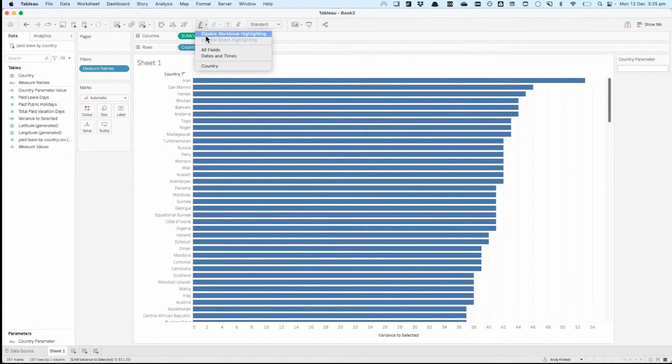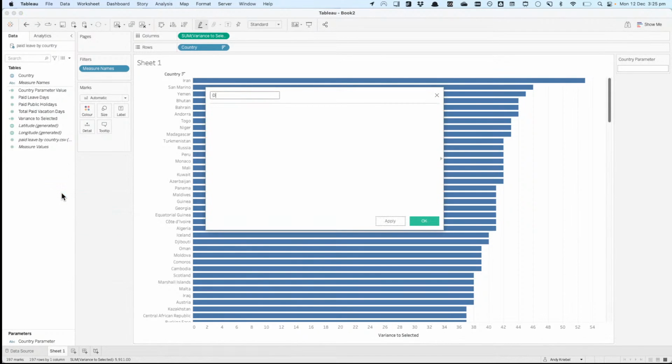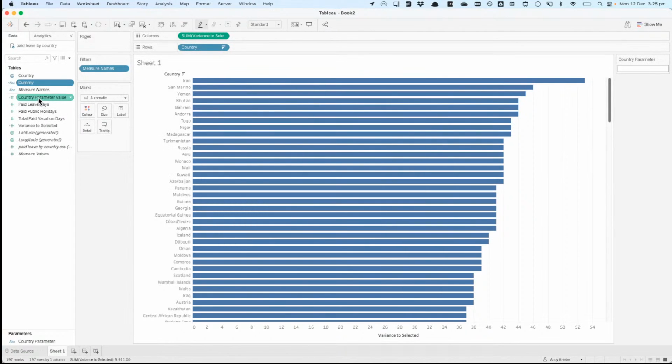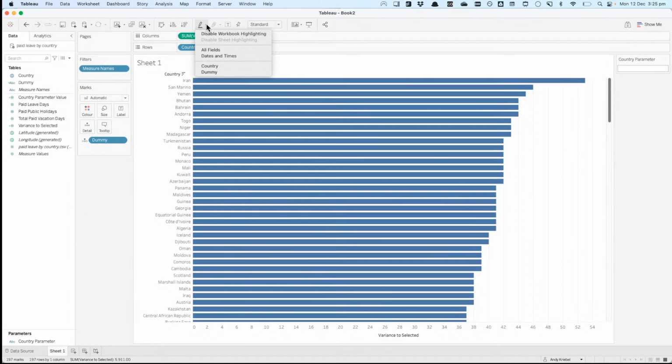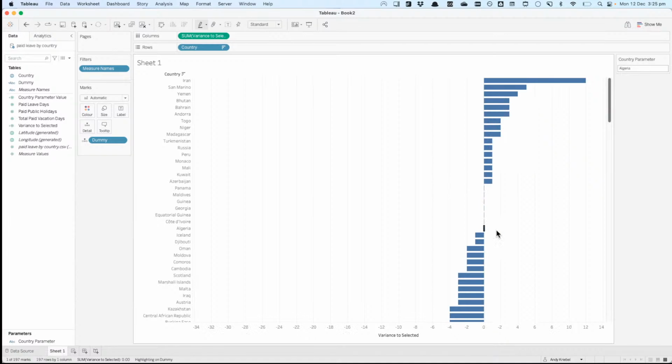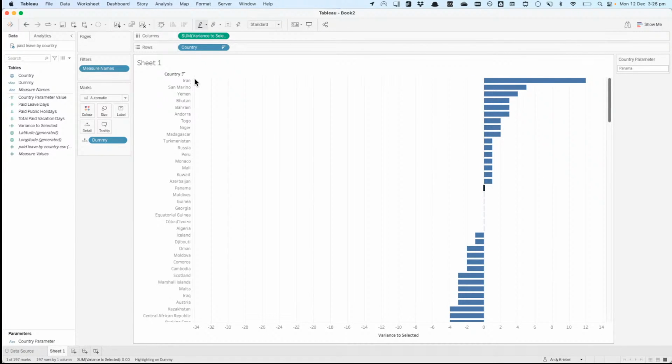But my highlighting doesn't work, so I'm going to create a dummy field. And hit OK. I'm going to drag that onto the detail shelf. And then on the color shelf, I'm going to get rid of the border. Okay. But now up here on the highlighter, I can highlight dummy. So when I click on something, the highlighting goes away. So that's the really simple way to get the highlighting to go away.